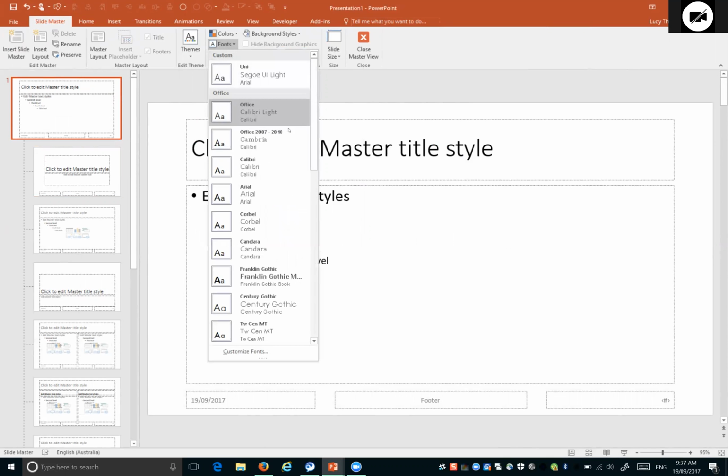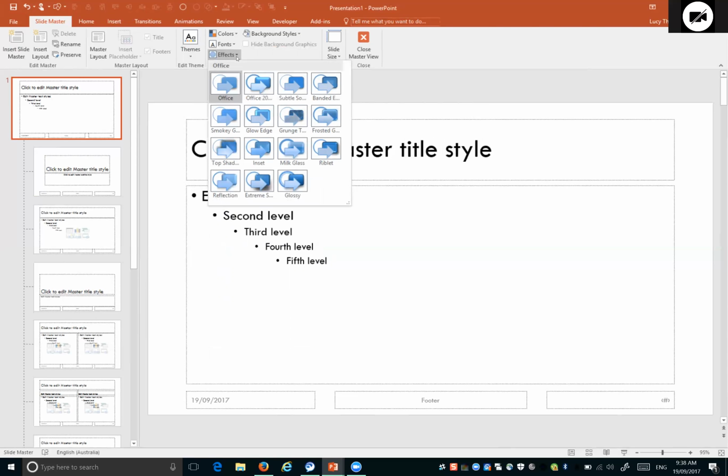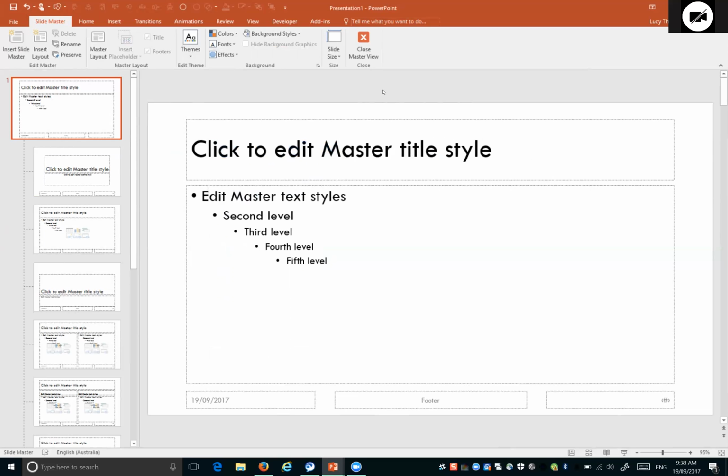I've got fonts here, so I can change the fonts. You'll see as I did that, it started to change what things look like. And the effects are, let's say, what kind of effects. If things are going to automatically have a bevel edge, are they going to have a shadow, are they going to have some reflection on them, and those sorts of things. This is about the defaults, so you can still change all your individual elements. But if you set up your defaults how you like them, then you don't have to spend time formatting each individual slide.